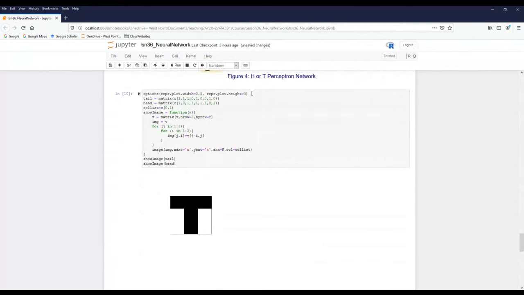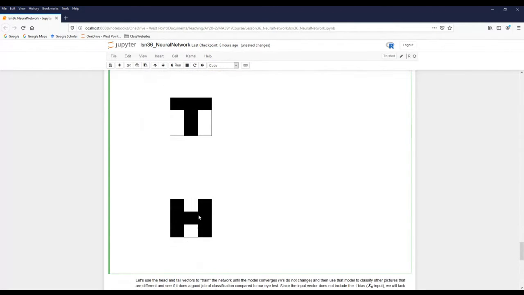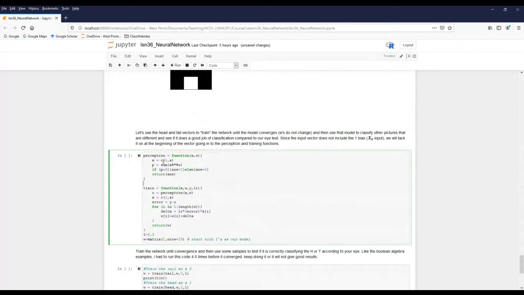What this first option does is it makes the graphs a little bit smaller. The tail should be exactly the same 1s and 0s that we had before. So what does the tail look like? It just looks like a T. What does the head look like? It looks just like an H. And you come down, and you can see that I put in the 1 there, and I put the 1 on that one as well, just like we did in the Shift Enter.